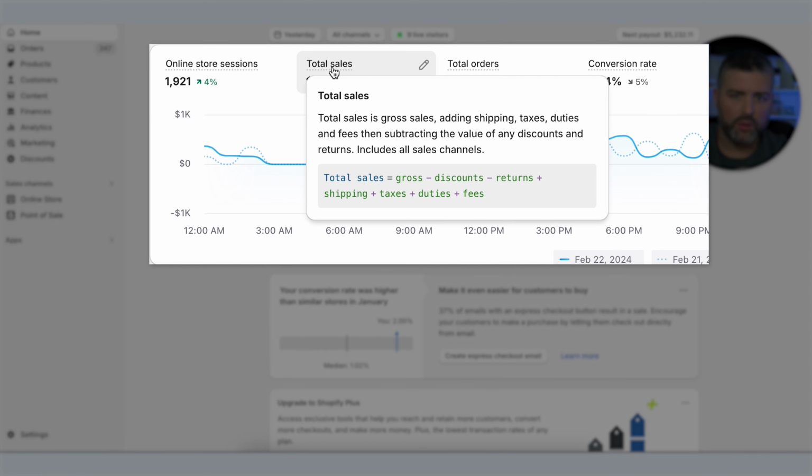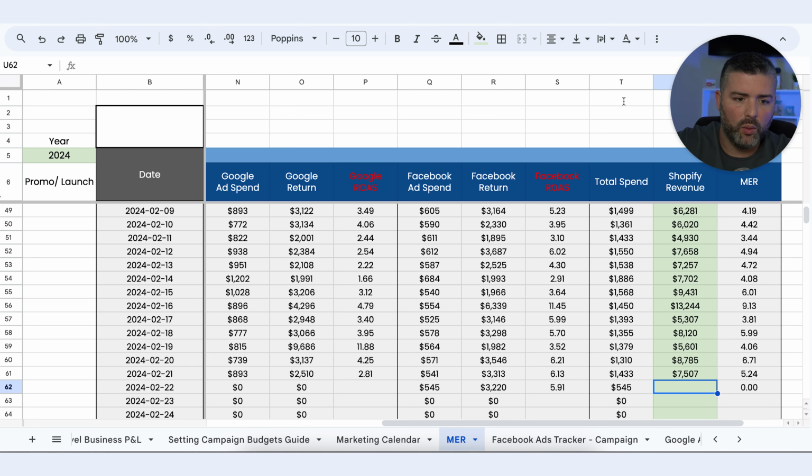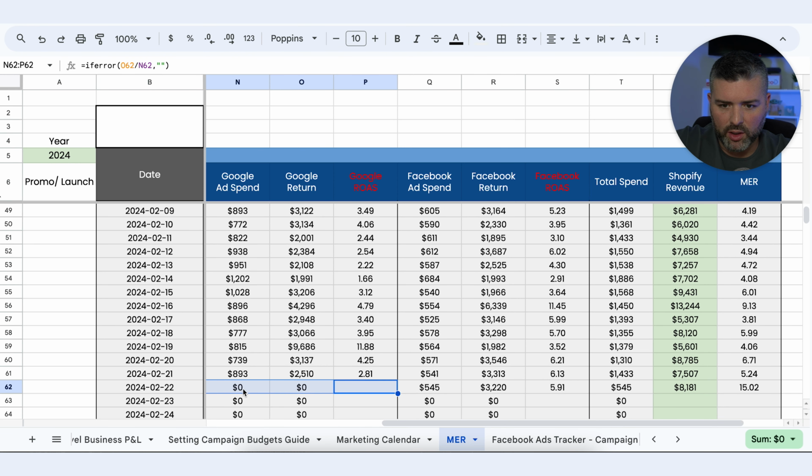So from going over here, we're able to identify all of the days spent. Next thing we do is go into total sales. Now total sales equals gross minus discounts minus returns plus shipping and taxes, duties, fees. So all of the variable costs are also in here, but we want to just look at total sales without returns. And that's 81.81 is what he did yesterday. And I believe that was 12 cents. It was. So the Google Ads numbers haven't gone in yet.